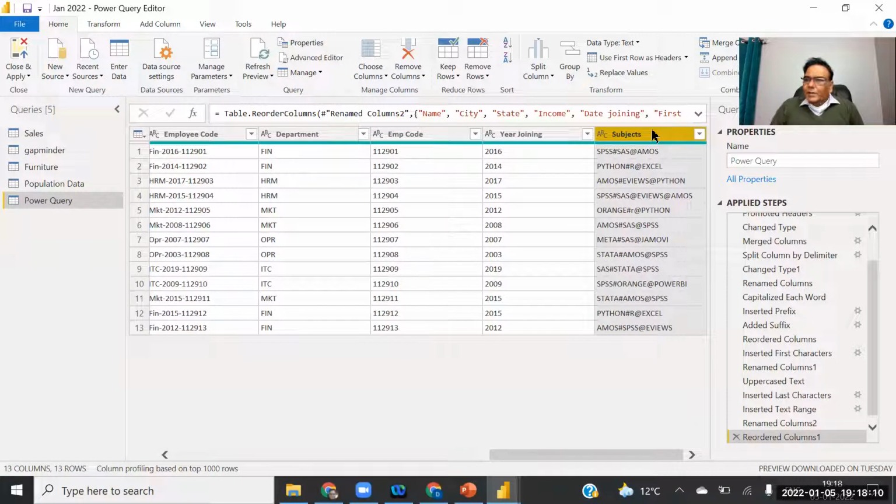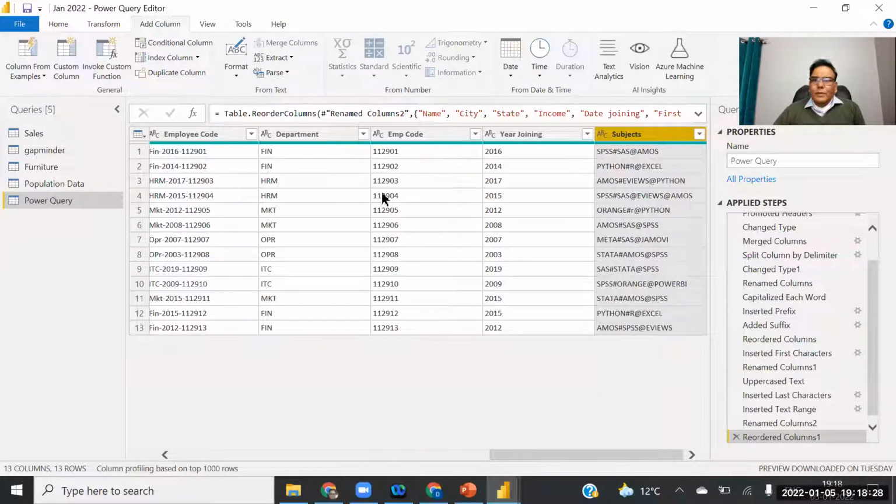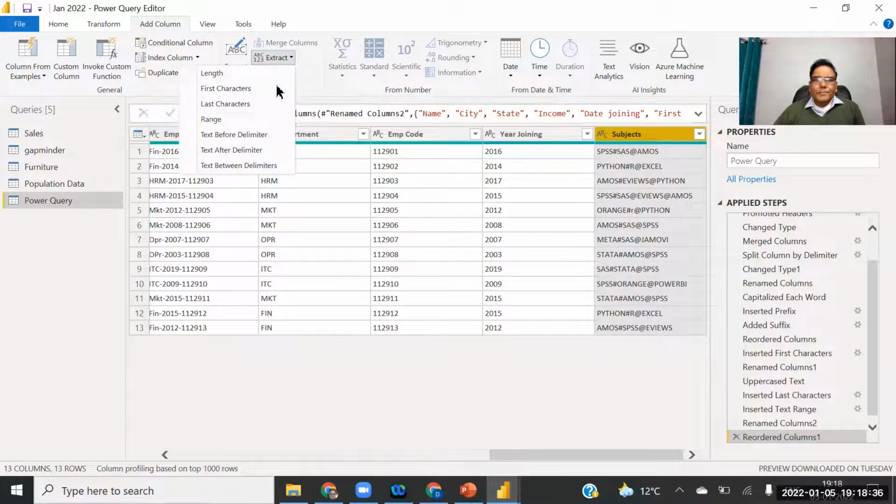Now the question is whether you want to create a new column, or you want to make changes only in this column. Here the common sense is that you have to create a new column. So I am going to add column, because I want to create a new column. So I go to add column, and I'm going to the extract.